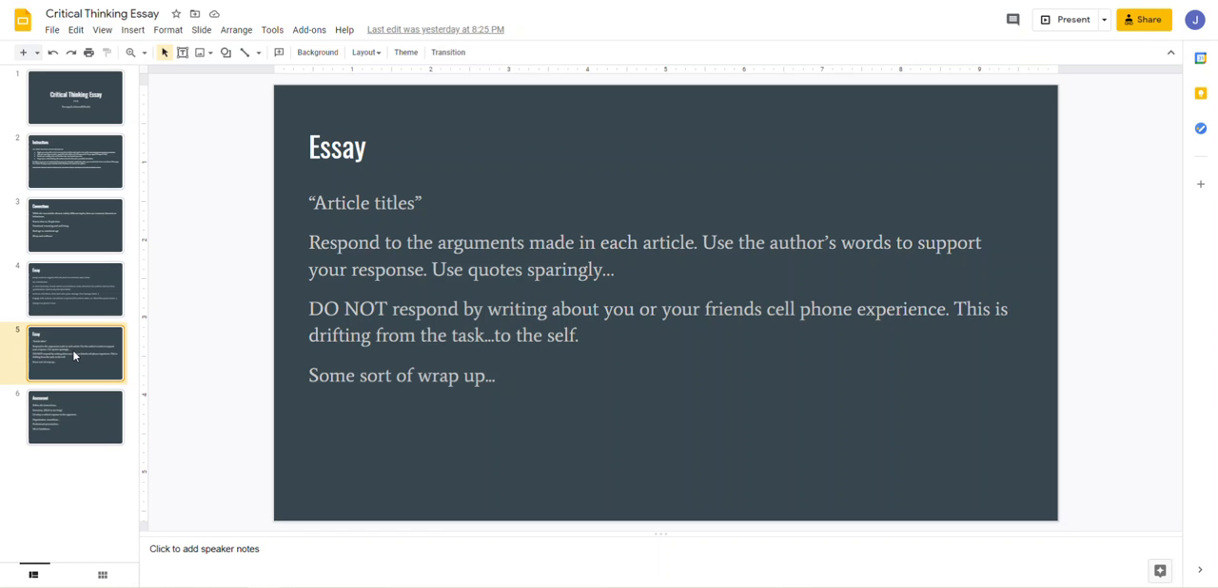Also, you want to point out that a lot of people just drifted away from the authors and the argument and talked about themselves or their friends or their cell phone usage. That's not the point of the essay. The purpose of the essay was for you to engage with the words of others. So it was really critical that you stayed on task.